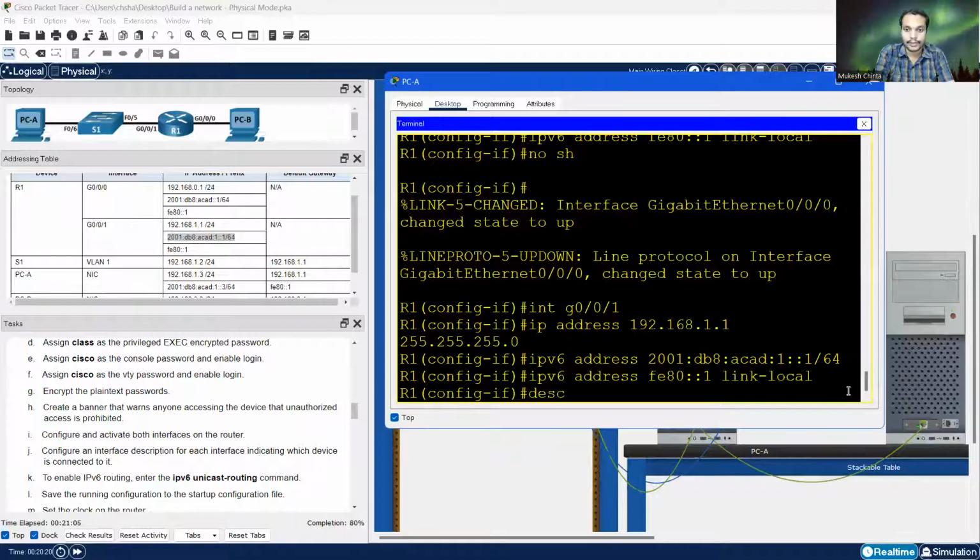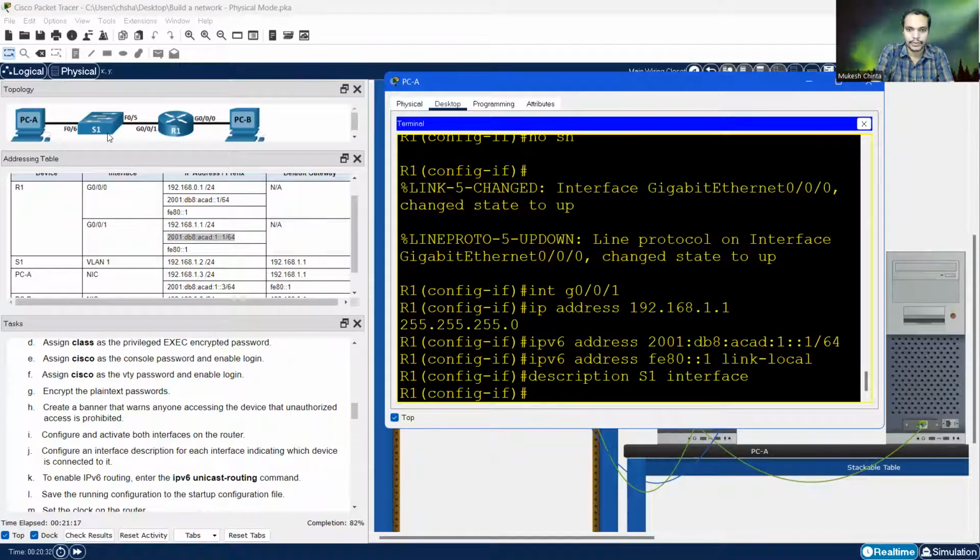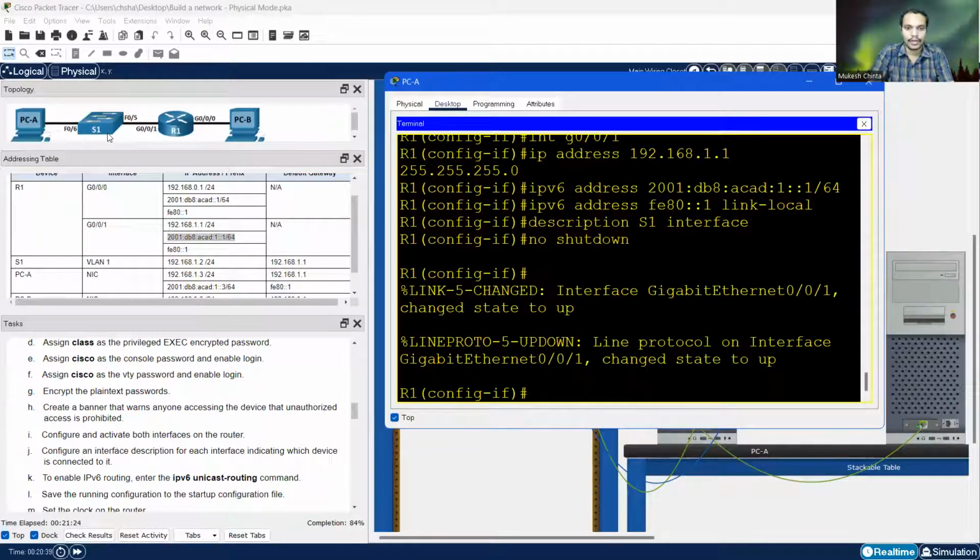And don't forget the description part. Description: this interface is now connected to S1. So I'll say S1 interface or S1 connection. You can type anything. And then comes the no shutdown. So I'm activating the interface. So all done on the router.